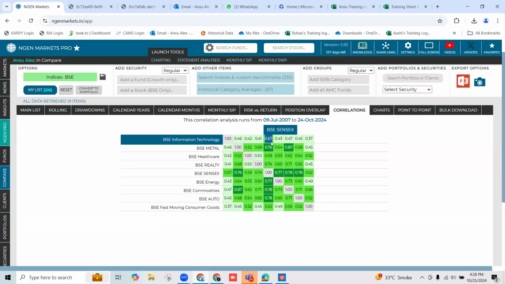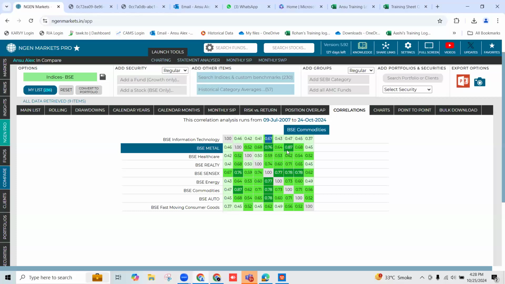Now, for example, if I look at some other sectors right here, BSE Metal and BSE Commodity, its correlation is to an extent of 0.87. So this says that if BSE Metal moves up, BSE Commodity will also move up 87% of times. So you can rather decide to have either of these sectoral funds in your portfolio, because the final impact would be similar. Meaning if BSE Metal goes down, BSE Commodity funds would also go down in the similar direction.